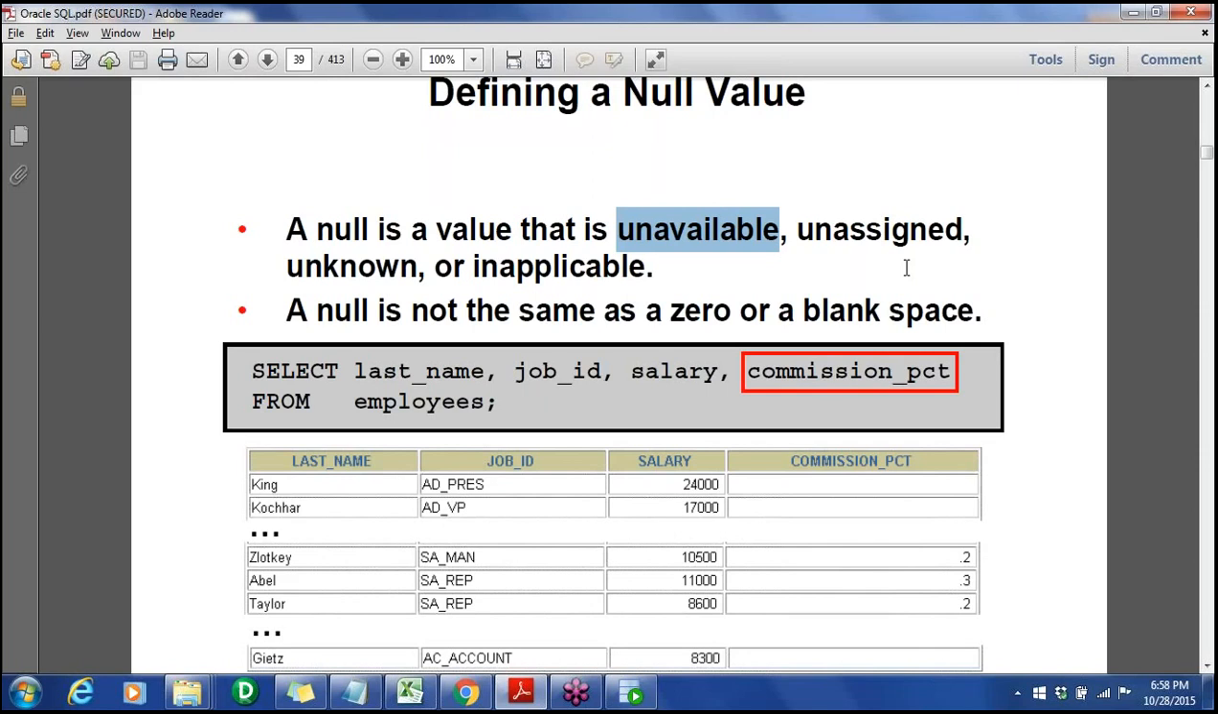And finally is unassigned. Unassigned means maybe a kid is born and their social security number, let us say, is still not assigned to that kid. So in this scenario what we are saying is that it is not available now but is going to be available at some point in time. Till such a time that it becomes available, we are going to populate that column with a null.